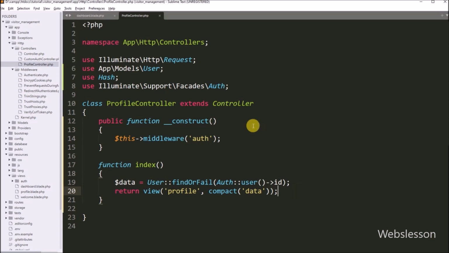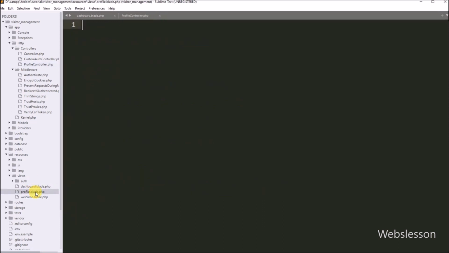Now we have to proceed to create the profile page, so here in the views folder, we have already created the profile.blade.php file, so we have to open this file. Under this file, first we have to write the @extends directive. So here the profile page is a child page, and by using this @extends directive, it will inherit the layout of the master page, so here we have to write the master page name, dashboard.